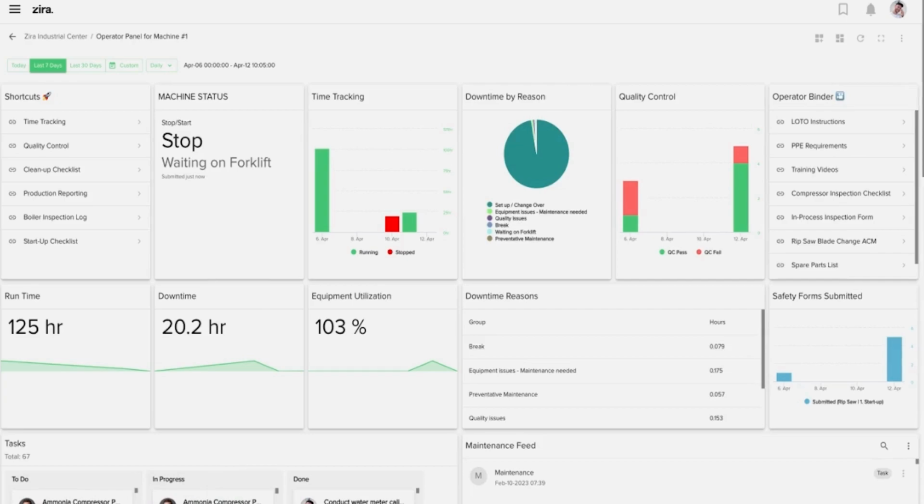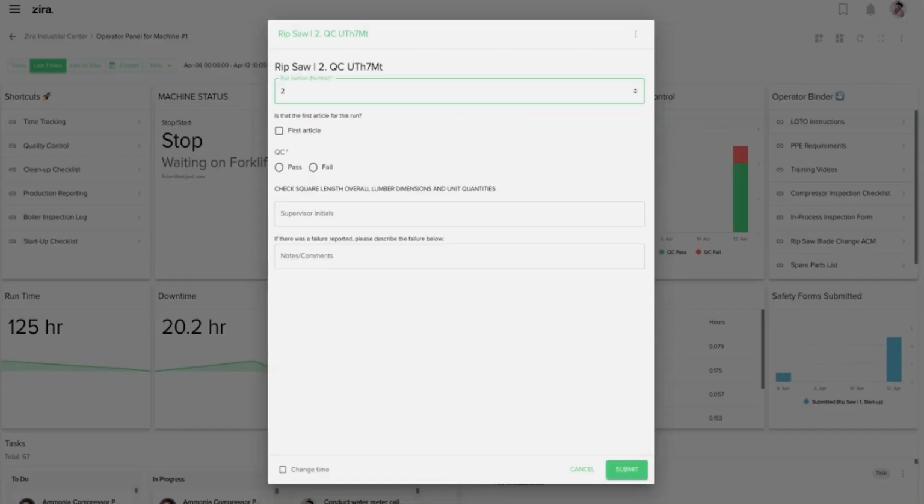Now, the other things that you can do on Zira's operator panel is go and submit quality control checks. This is another form that we have as a shortcut here. We can automatically pull a run number from your ERP system. And if we have that, you can choose, is this the first article for this run? And is it a pass or fail? Again, if there's a failure, you can notify the right people about it, but we'll go and submit this.